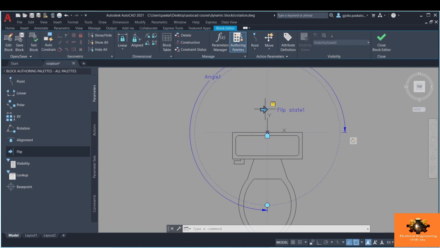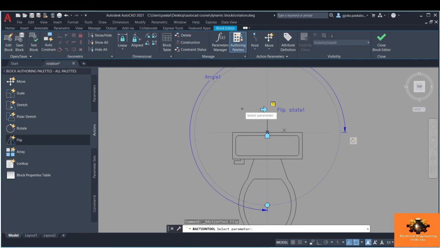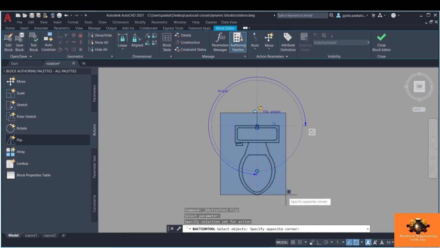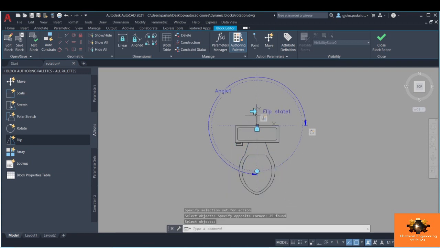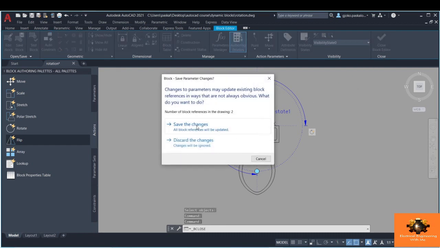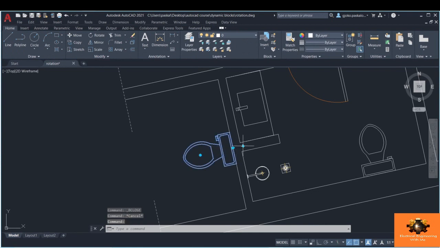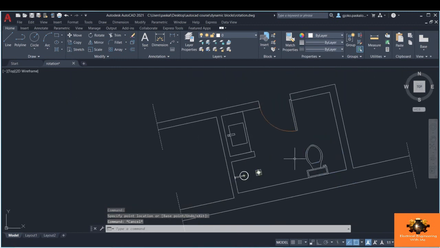Okay, so let me show you how to assign an action for this parameter here. For that, I will have to go to the action section and select this flip action. First, I need to select the parameter, then select all the objects. Okay, select them and everything is set. Let's save the changes and see what we have. As you can see, we have this arrow here. If I click on it, this handle will come to the other side and you can see how the block adapts. So let me delete this and apply our newly created block. And basically that's it for this lecture. Hope you like it. See you in the next lecture.